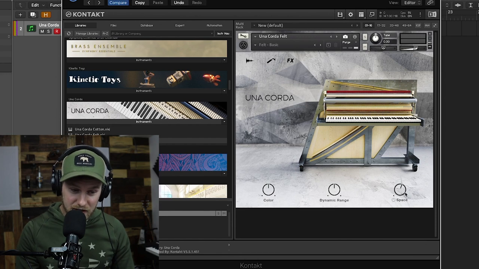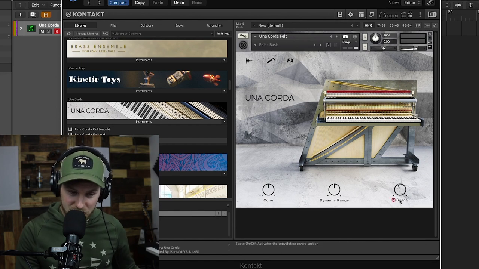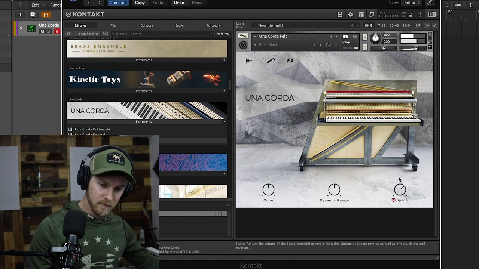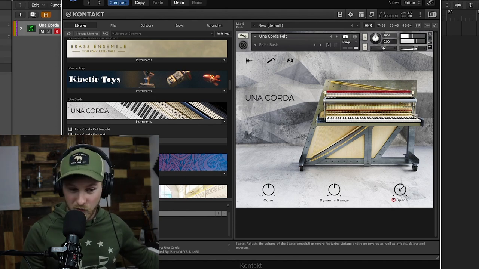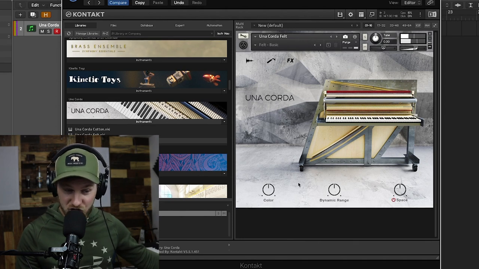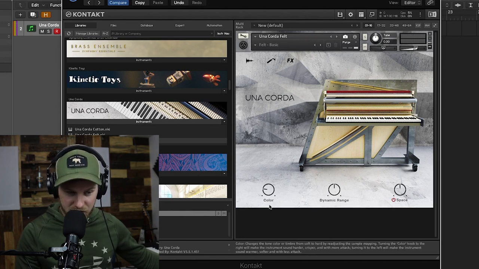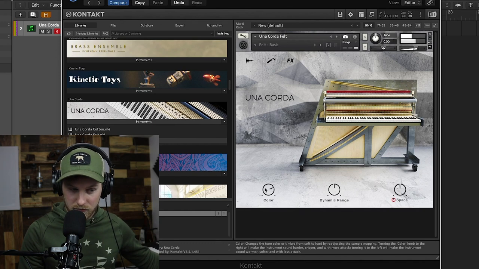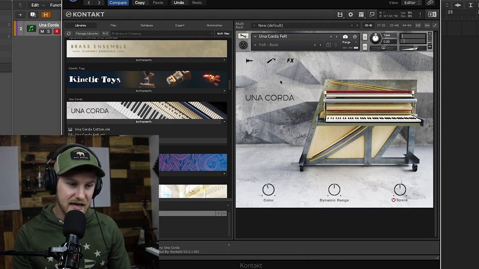You can change the color and you can also alter the space. So let's do like reverb here. The space is reverb. So really good sounding reverb. You can change this, by the way. And you've got the color. Let's turn it down. Turn it up. So you can pretty radically change the sound itself.